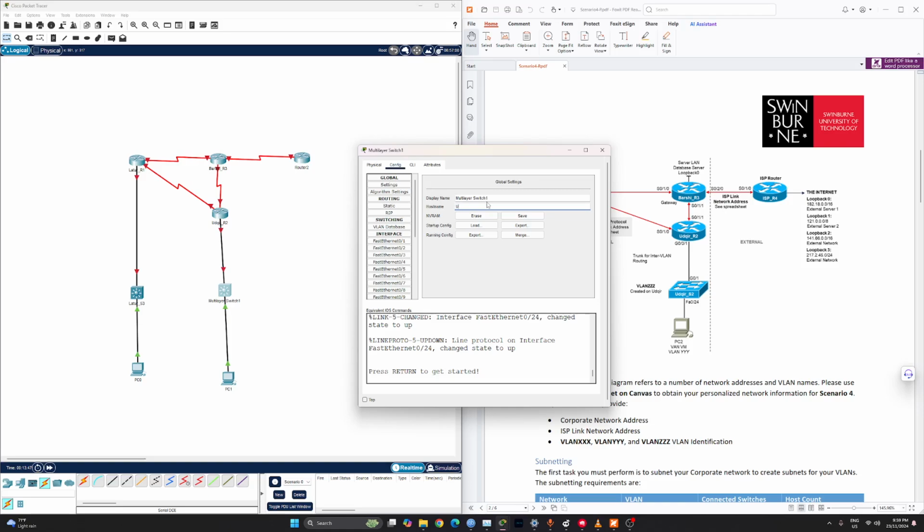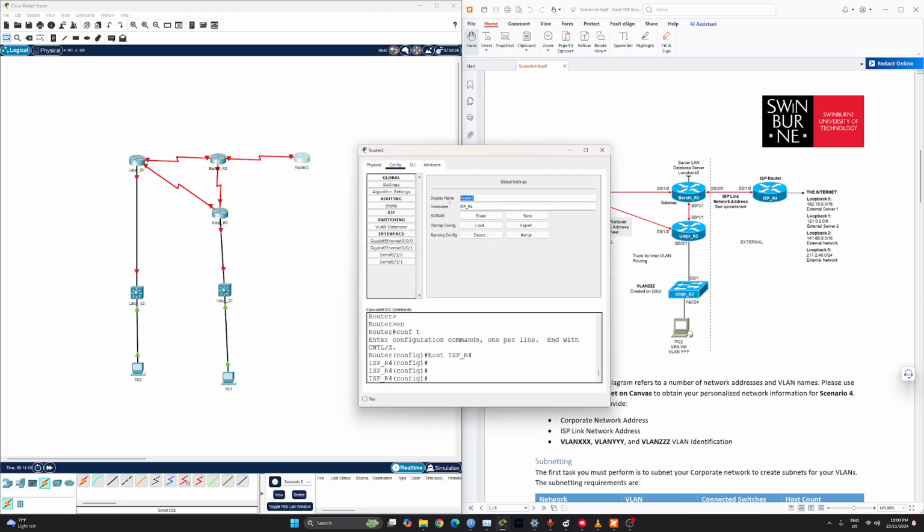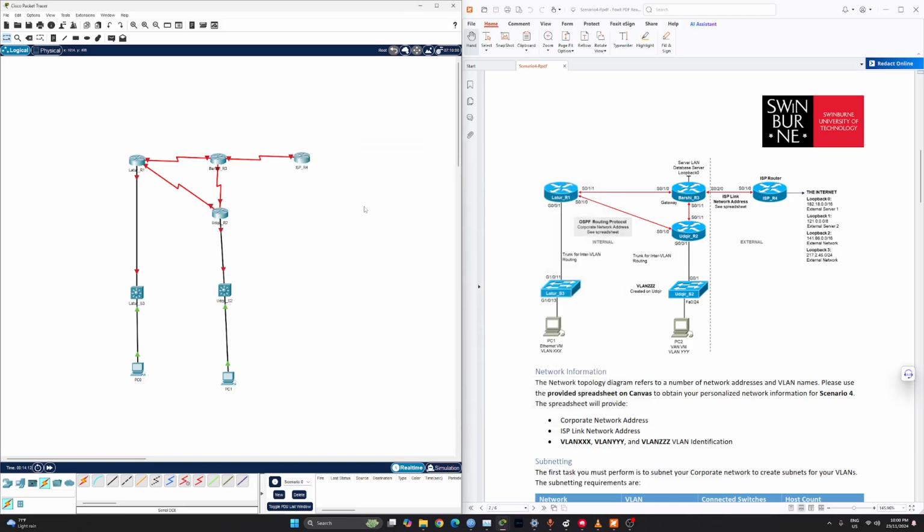Okay, so we haven't configured this switch yet, so we're going to configure that over here instead of doing it on the bottom. Copy this name on S2. Alright, and for this one, ISPR4. Now we can see it's well done.